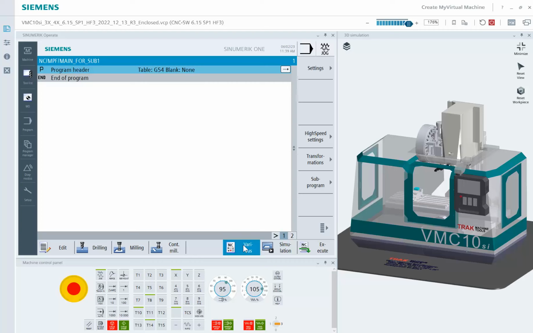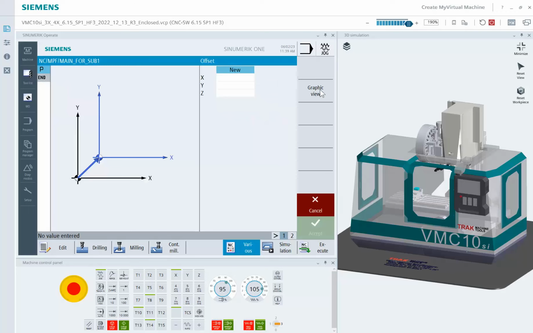So again, I'm in Various, I go to Transformations, I go to Offset. Now there are two ways to shift things around. I can do a new offset, which is going to basically clear any previous shifts that had been done. I'm then really moving relative to the active work coordinate, which in my case is G54. Now I'm not moving in my X, so I could leave it blank or set it to 0. Either one would be the same. I am moving in the Y.